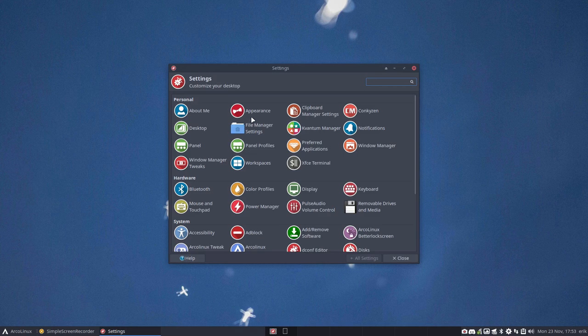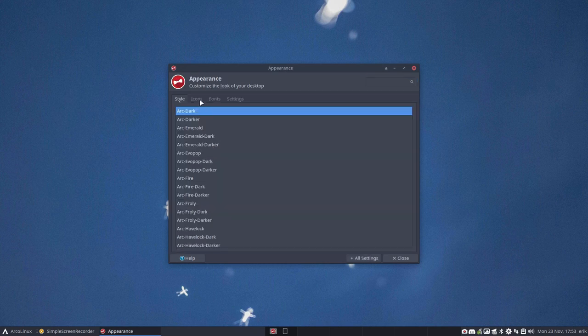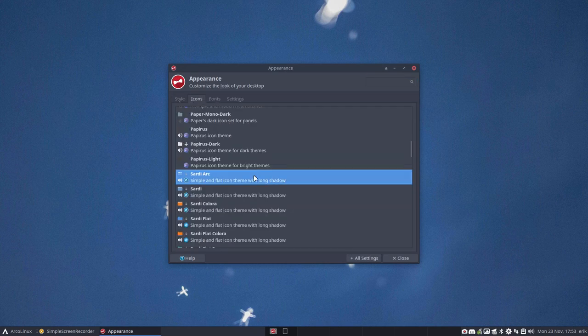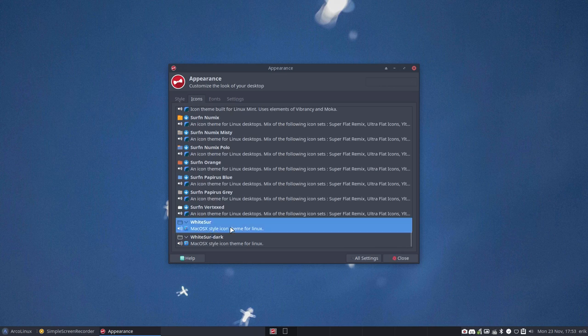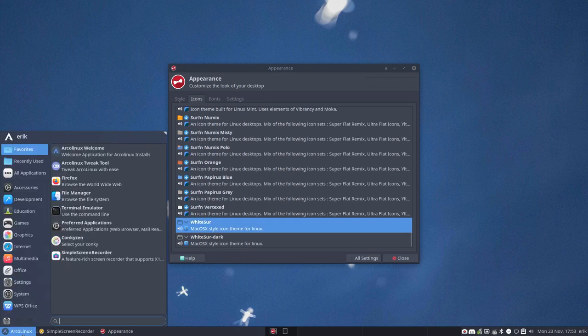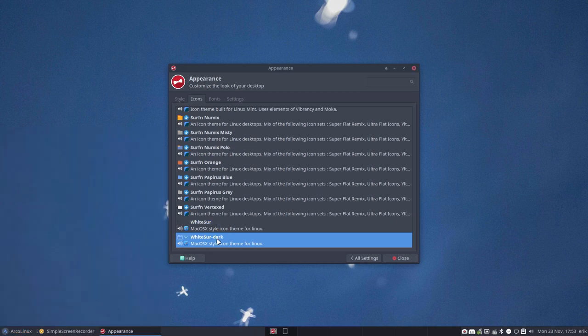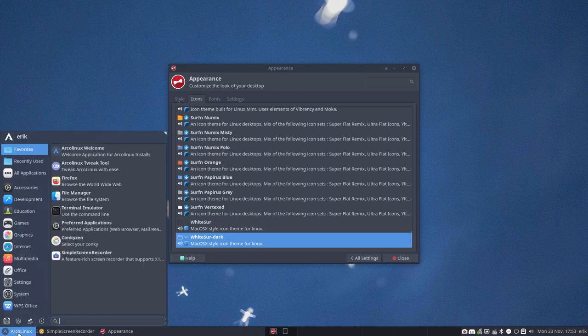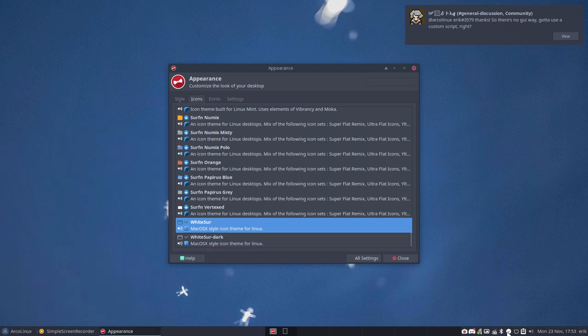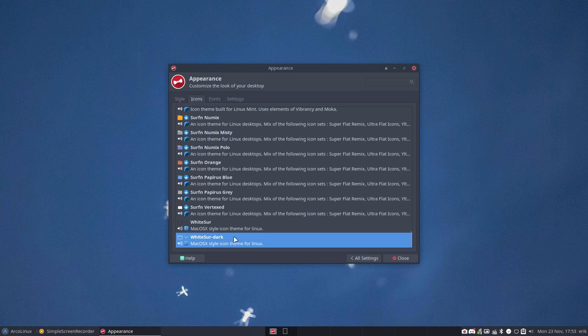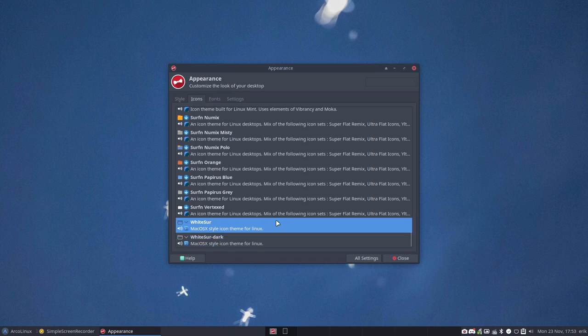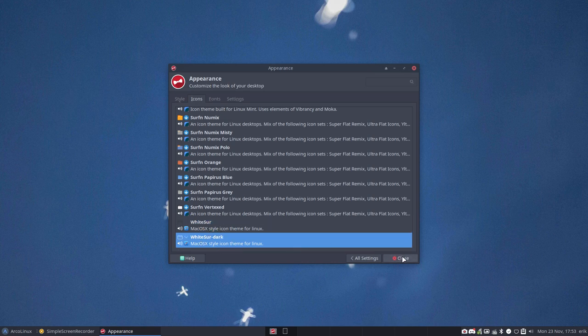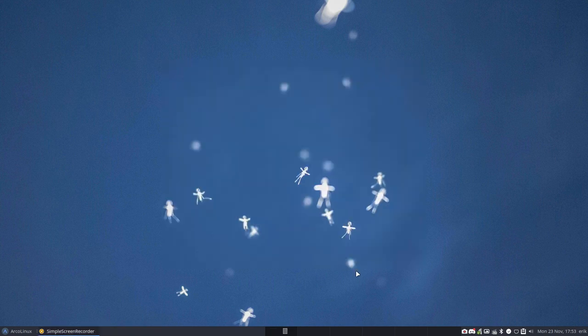We go through appearance, we go to icons, and it's W, so it's at the bottom somewhere. We have this. Okay, and we have WhiteSur Dark. Probably most of the time it's because icons down here in the system panel change, but I don't see anything change for now. But there will be a difference between a WhiteSur and a WhiteSur Dark. So I don't know. I'm gonna go for this one.